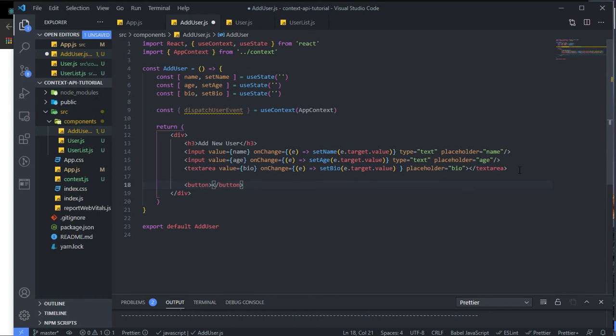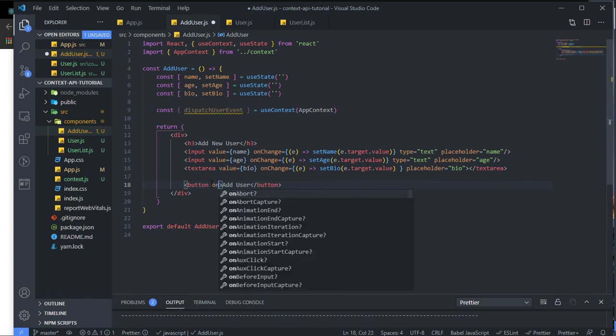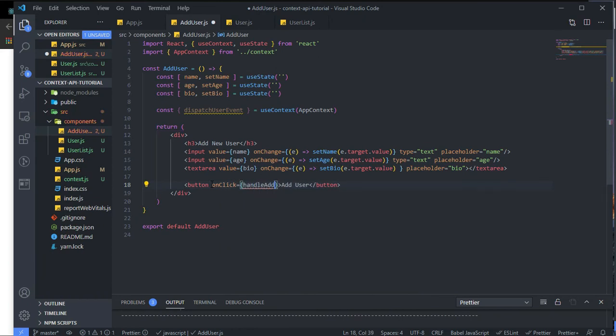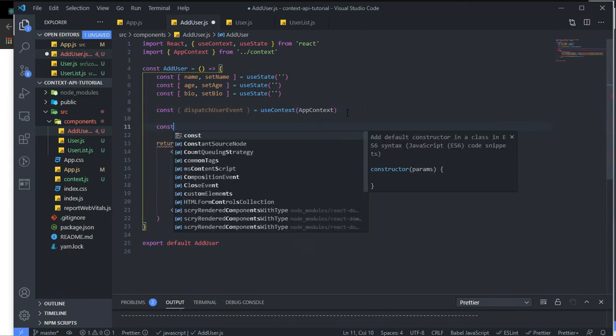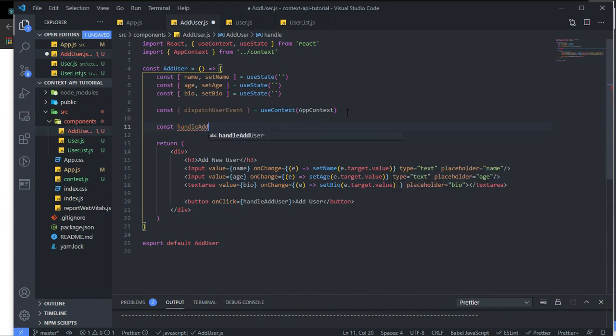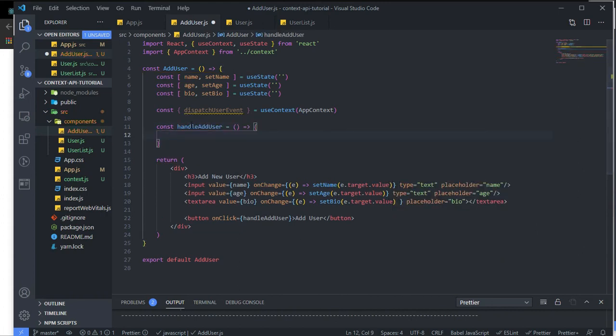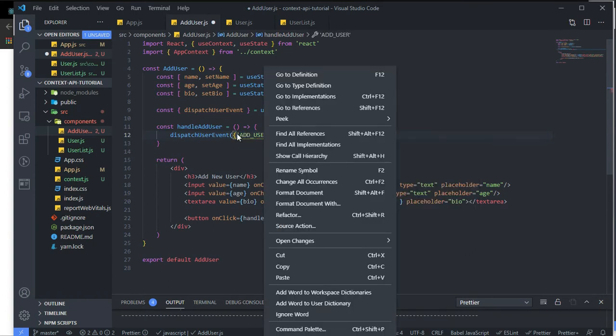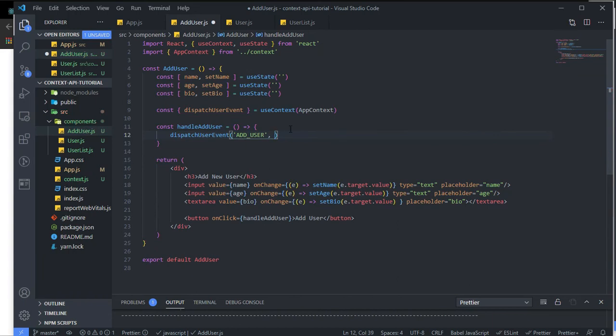Down here, I'm going to have the button to add a user. So add user. onClick, handleAddUser method, and the add user method, which I'm going to create up here. So const handleAddUser, which is going to do a dispatchUserEvent. The action type is going to be ADD_USER. It accepts payload. It's actually not an object. Payload is actually going to be the user, the new user that we've created.